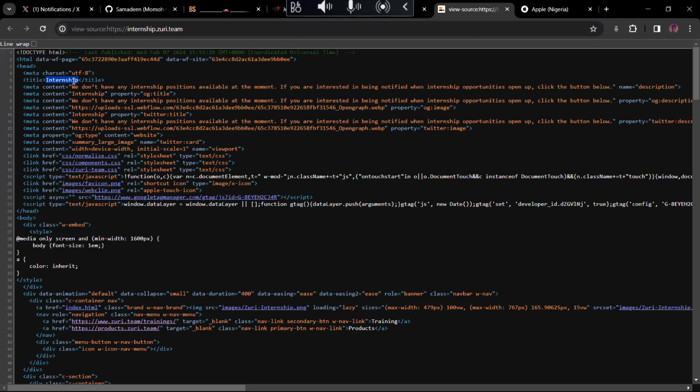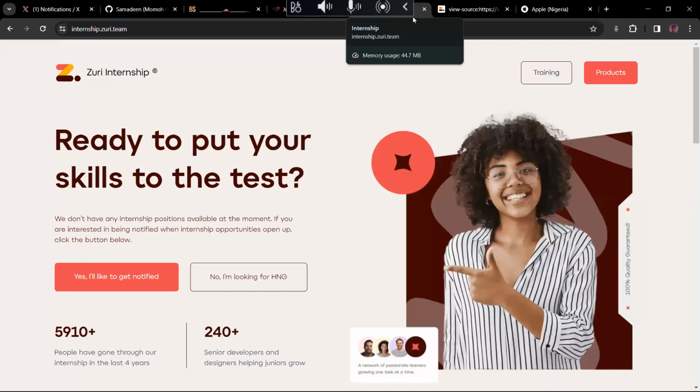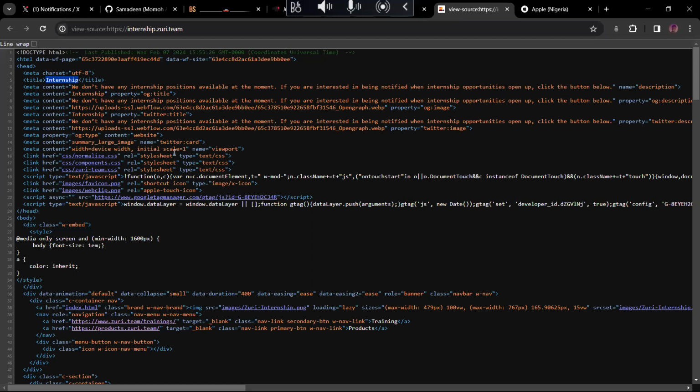So if I change this title from internship to, let's say, Simi's website, then automatically, if I go back here and hover on it, it will appear as Simi's website. And I'll illustrate that to you with VS Code, but I'm just trying to give you an idea.